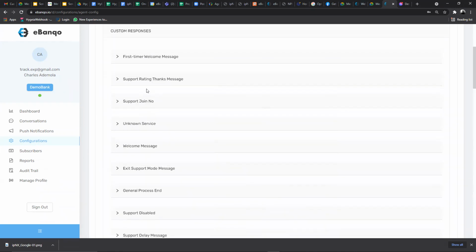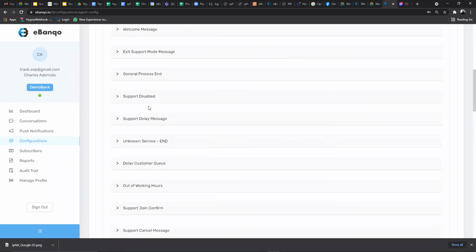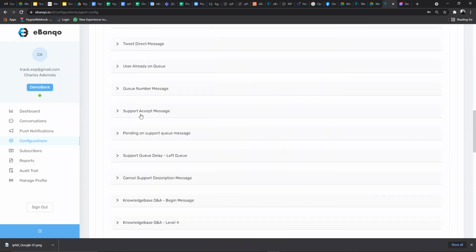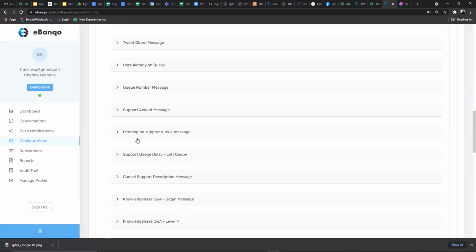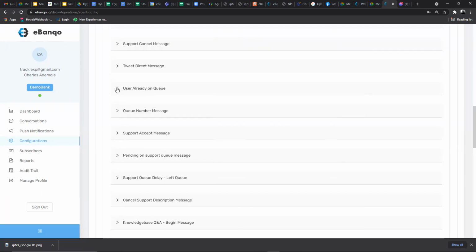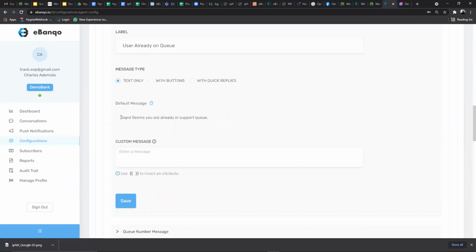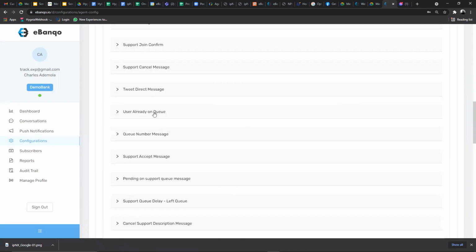So here you have a long list. You can just look through the list and see the message you want to adjust, and then you can expand, and you'd see when user is already on the queue and user wants to join the queue, what should you show? So this is the current message that is being shown. Oops, you're already on the queue. So you can change this by providing a more appropriate response or a custom message in this text field provided here.